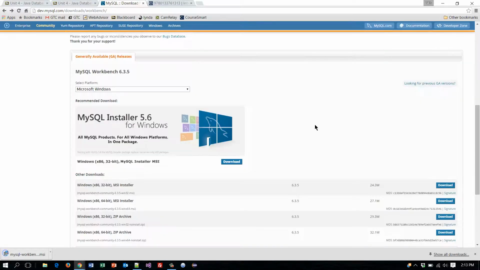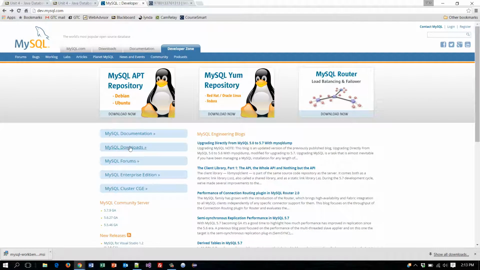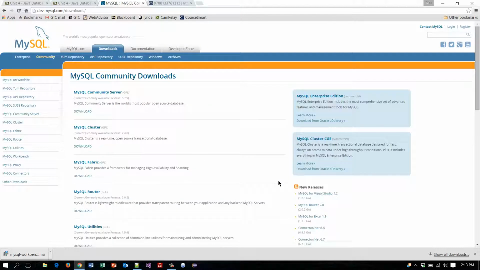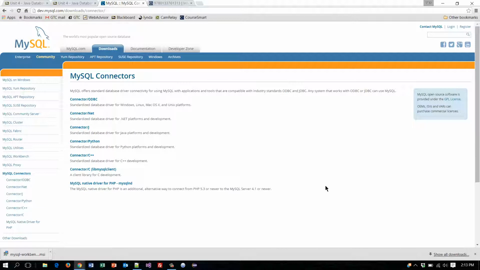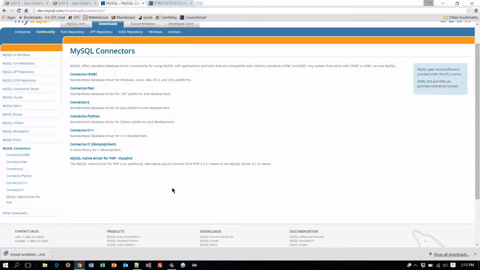All right, so I'm going to go back to the previous page. And now I'm going to click on the MySQL downloads once again in the developer zone. And then once you get in here, what we're looking for are the database connectors. So we're going to come and click on connectors. And then the one that we want is the Connector/J, which is designed for working with Java.